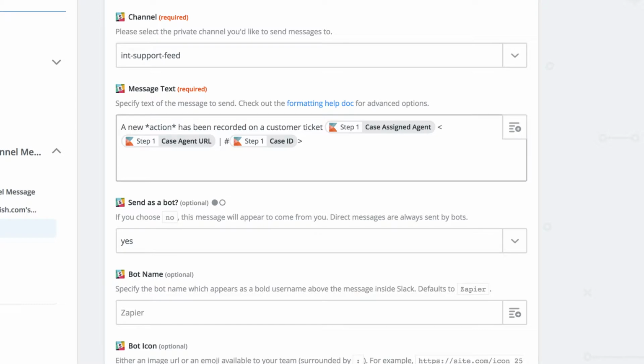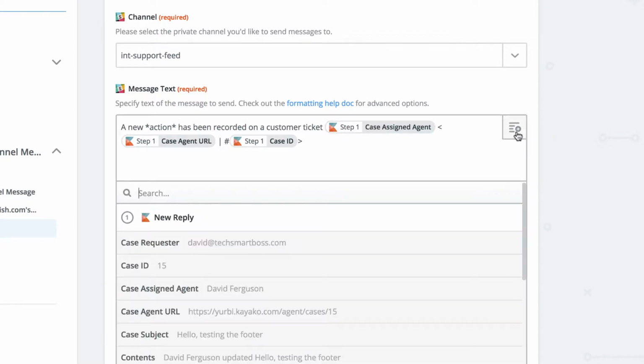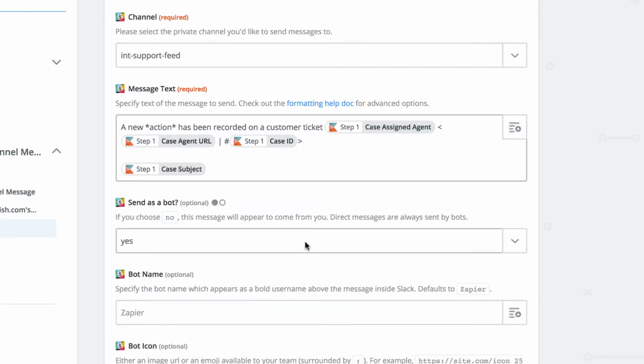So now let's actually put some information about what the ticket is about. I can put the subject line.